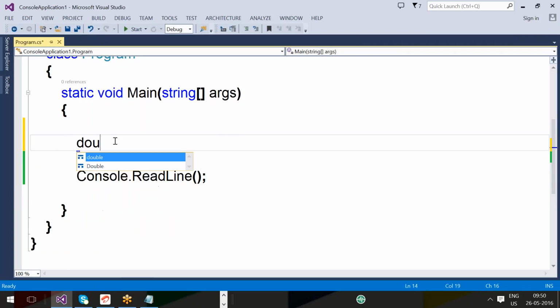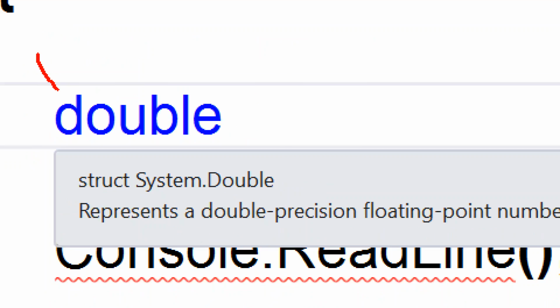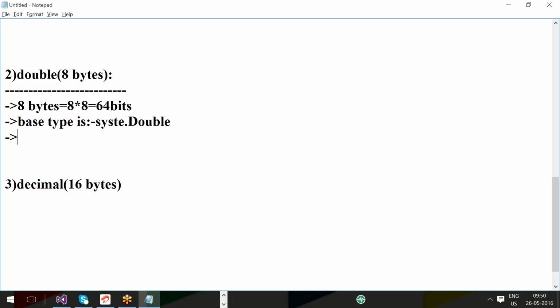According to that, just now we discussed double, System.Double. Double base type is CTS base type System.Double. You can identify the difference here: d is small, here D is capital. Remember this point. Base type is System.Double. Over.